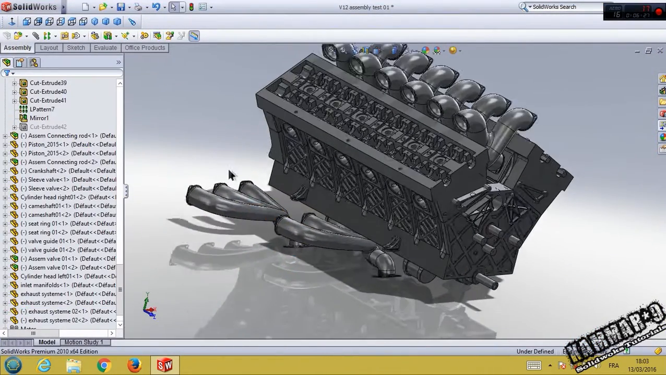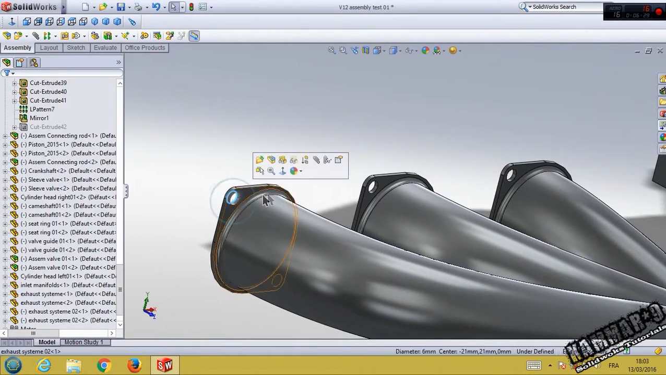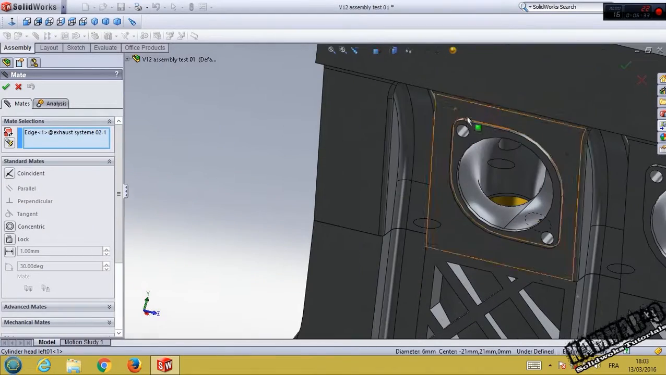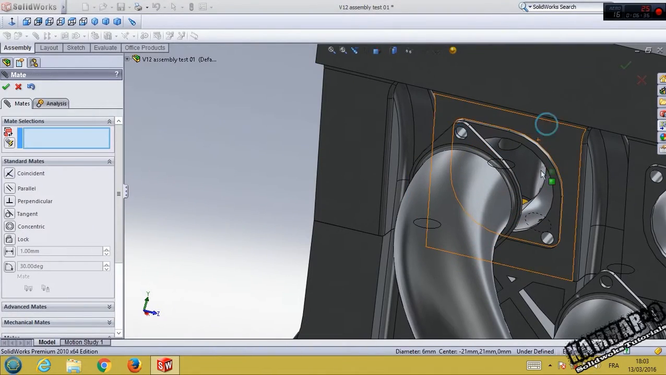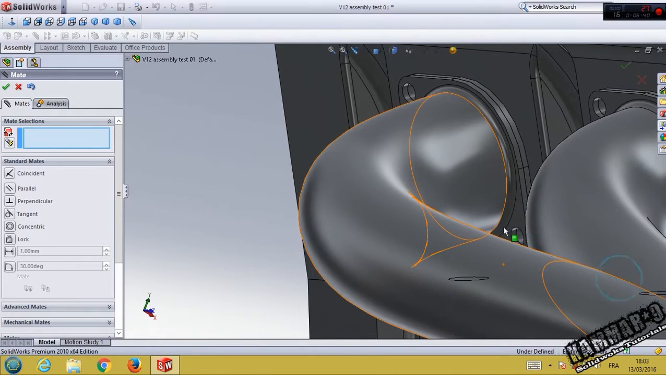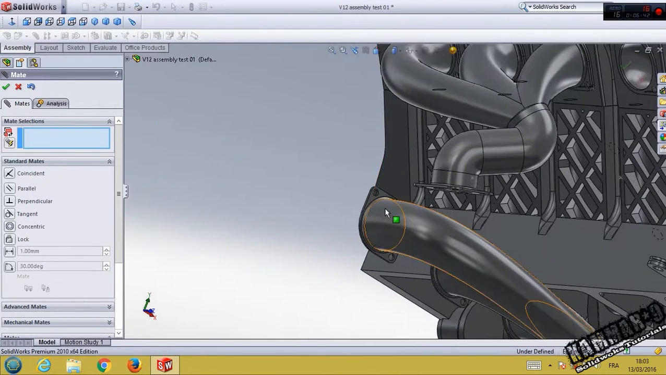As you can see here, we have this hole going in this direction, it is the same, and you can add the same mates as you did earlier.